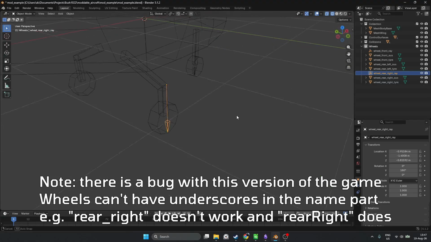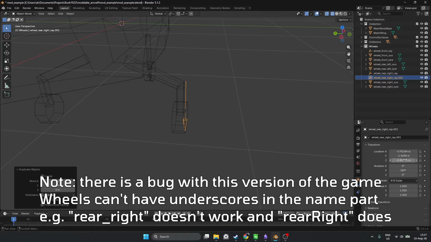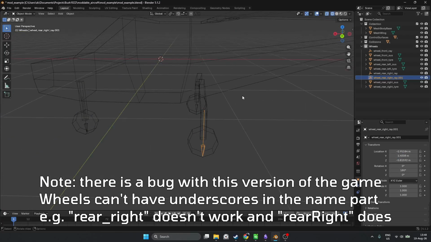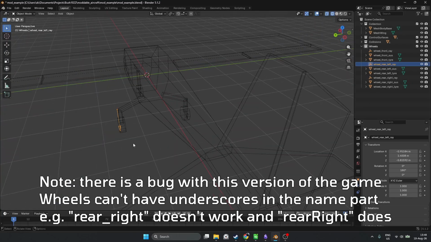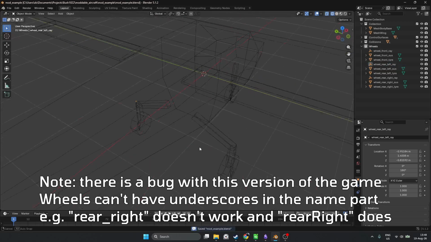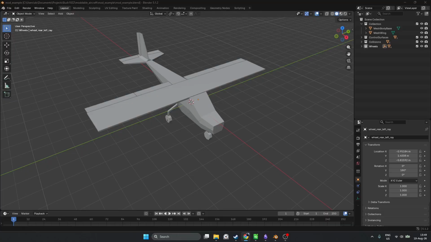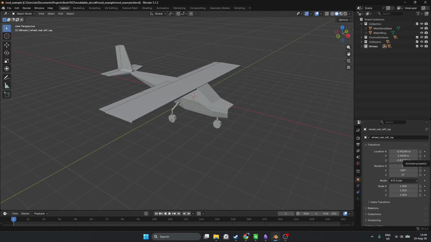Okay, so now there are all the ingredients for the right wheel. Now let's make it for the left. I'm just going to remove the minus from the Y location and go rear left. And yeah, the wheels are ready at this point. They are going to work. Okay, now we have the control surfaces, the collisions, and the wheels.